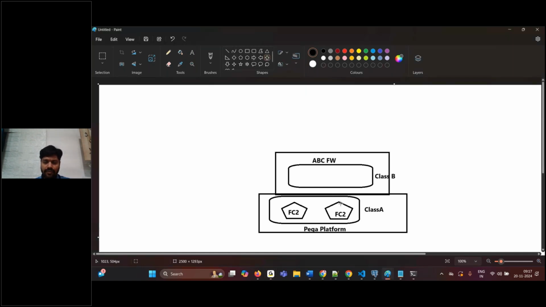Functional components will not be there in the application directly; they will be there inside classes, so that I can access F2 here, into my class. Now, if you want to access a functional component from one application class into another application class, we'll talk about that later. Now I'll tell you in another way.